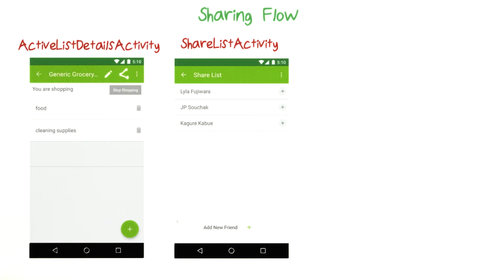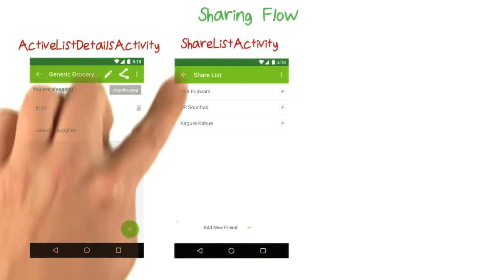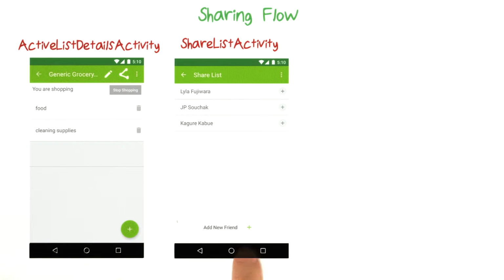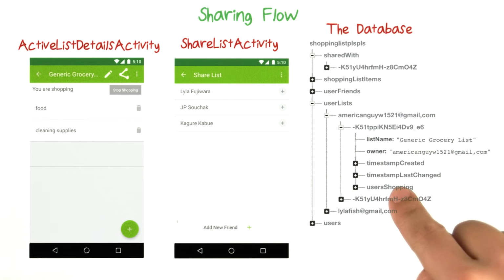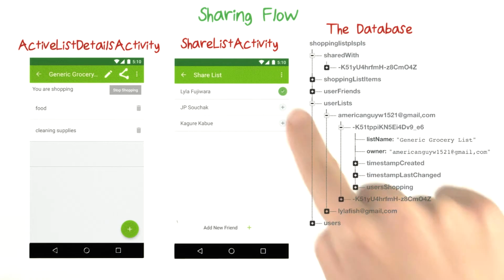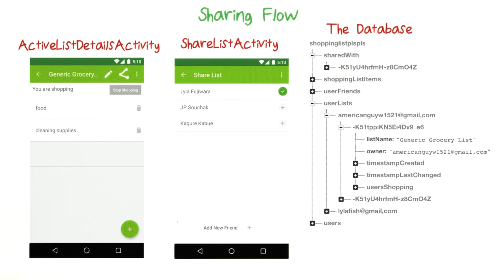Okay, so here we are back at the sharing flow, and we're going to focus on the share list activity specifically because we already dealt with how to add friends. When I press the gray plus button here, there needs to be a change in both the UI of the share list activity and the data in the database. So let's talk about what that change will look like. Well, for the UI, that change is pretty easy. I'll see a green check next to the name of the person that I just shared the list with.